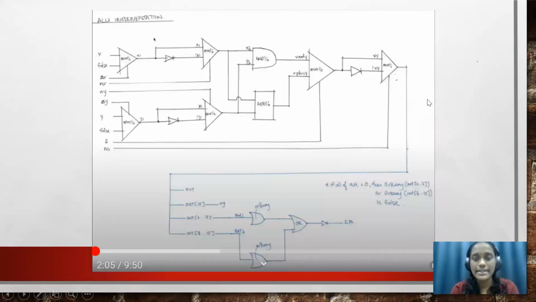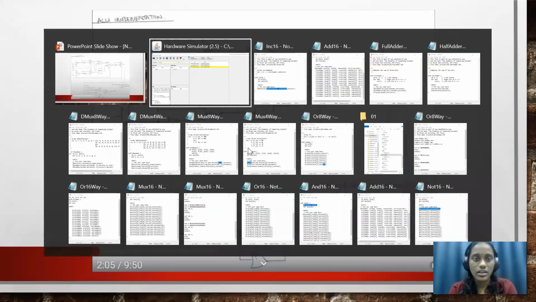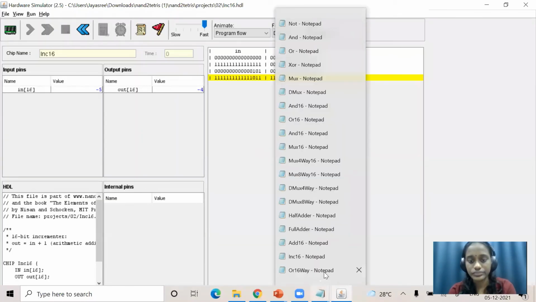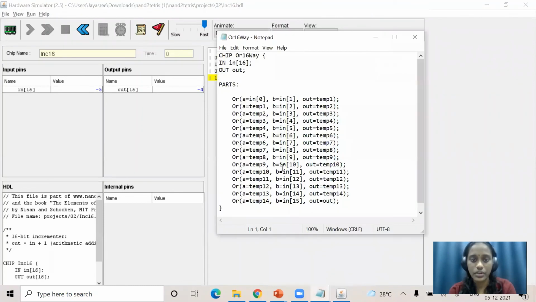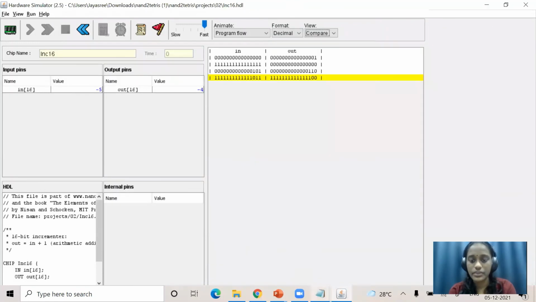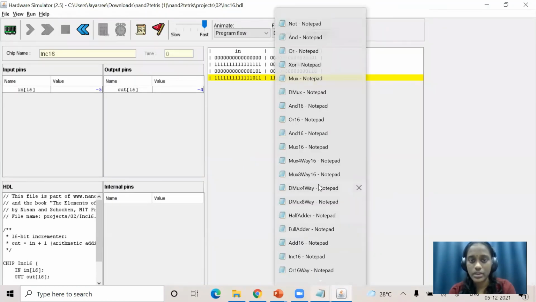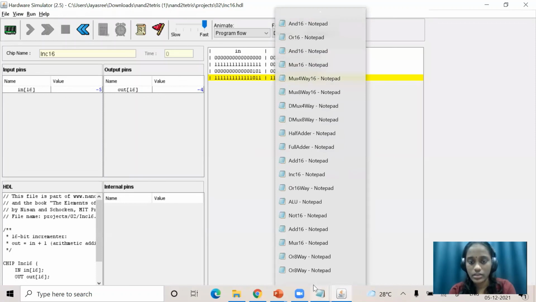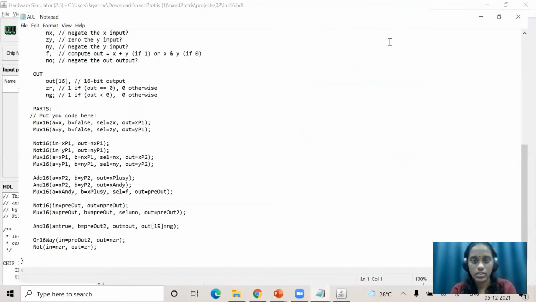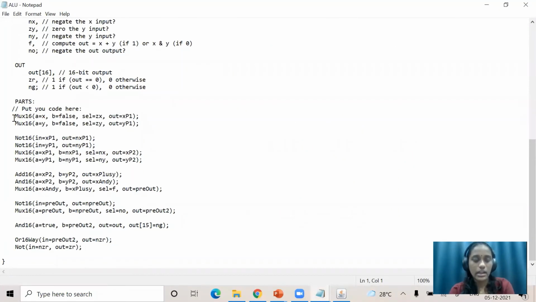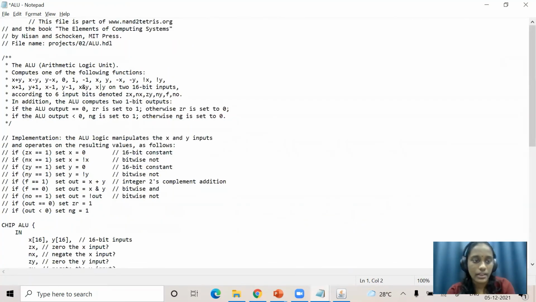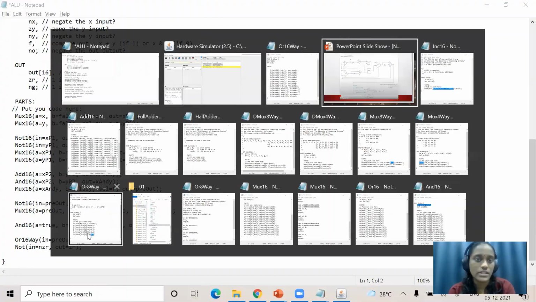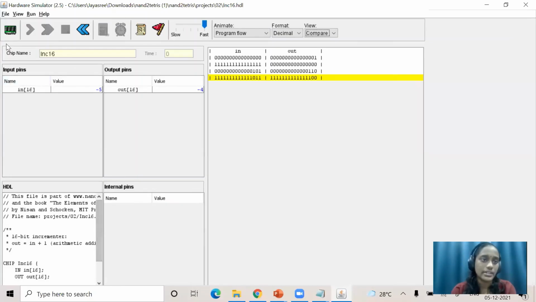To perform the ALU, this is the logic gate I've used. In here, I also needed an OR 16 way to perform it. So I have created an OR 16 way. So using this OR 16 way chip, I can get the ALU. This is the ALU code. Using MUX 16, NOT 16, and then ADD, you have AND and all this stuff. And using the given circuit diagram, we can very well create the ALU.